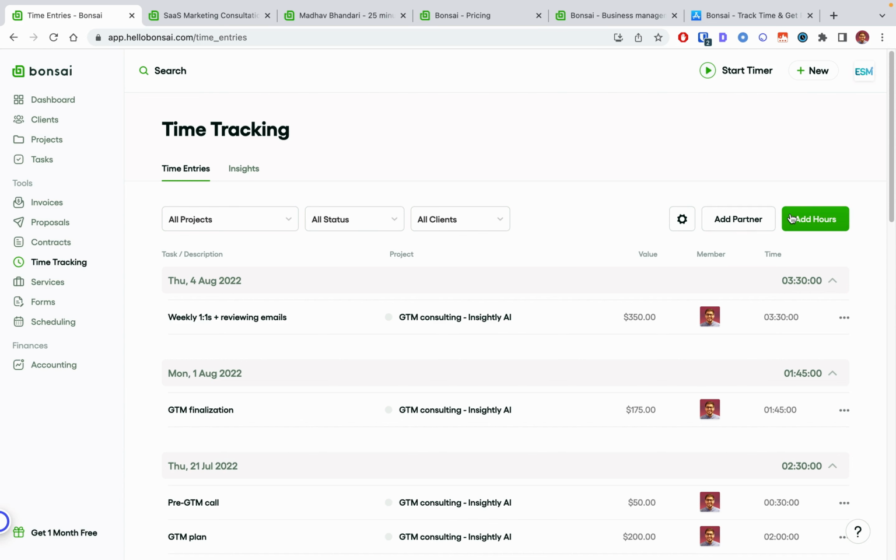So I can add hours, I can turn on the timer, but then again, sometimes what happens is I turn on the timer, I forget it, and then 2 days later I notice that hey, I've clocked 48 hours to my client. So I don't see a lot of value in this one. I think they could improve on their time tracking and task management.